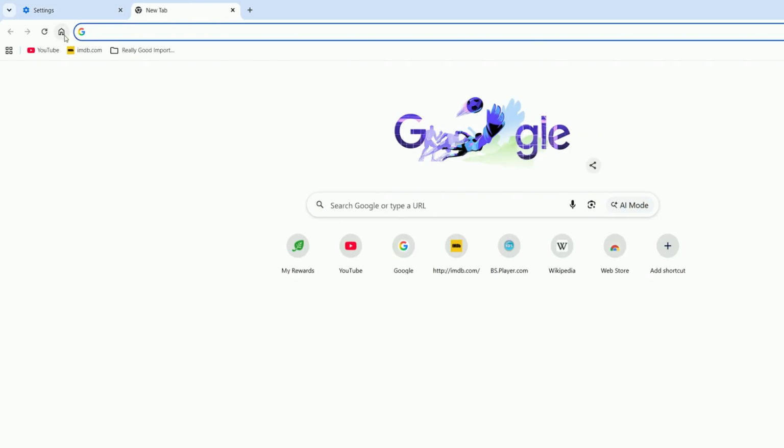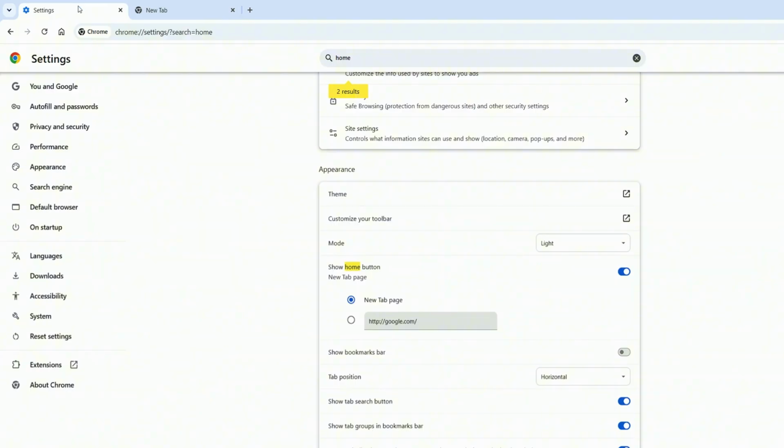When the Home button is enabled, Chrome gives you two choices. You can have it open the new tab page, which is useful if you simply want quick access to Chrome's default start page. Or you can select Enter Custom Web Address and choose any website you want. For example, you could set it to Google, Gmail, YouTube, your company dashboard, or any page you visit regularly. Once configured, clicking the Home button will instantly open that destination.